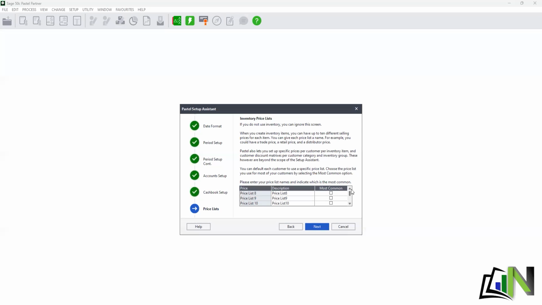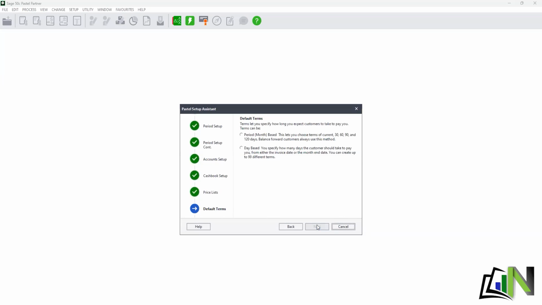I'm sticking to 2 for now to simplify it. So if you have more, you just keep typing whatever name you're giving to them. Now you have to have the most common. Who do you sell to the most? Is it the cash customers or the credit customers? You choose. Let's just say my most common is the credit customers. I use that as my most common price list. Then I set it and I click next.